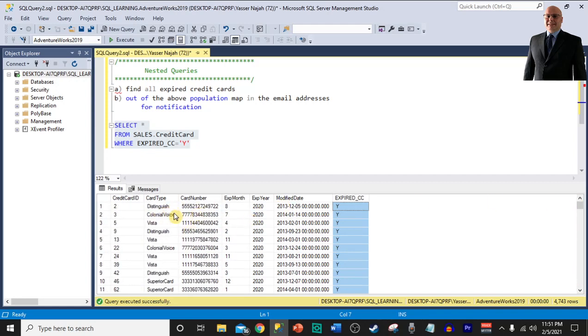Now we need to find the owners of these credit cards so we can tell them. And by the way, those credit cards here are fake. None of them is a true credit card, so this is just for the purpose of this tutorial. And as you can see here, all the companies' names probably don't even exist as credit card companies. And this data is provided by Microsoft.